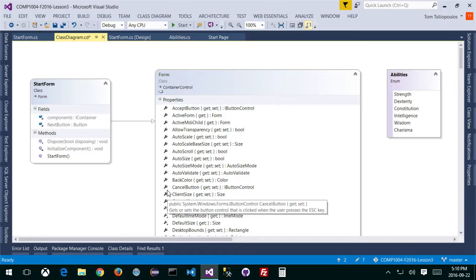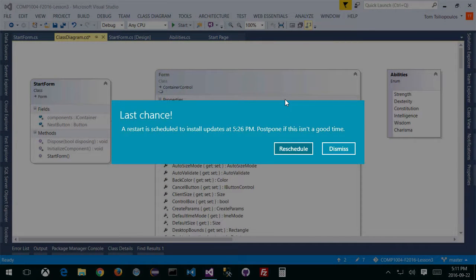So the shape of my form class, the superclass, looks like this. It has all these properties and methods. And the shape of my start form includes all this. It clones all this stuff.